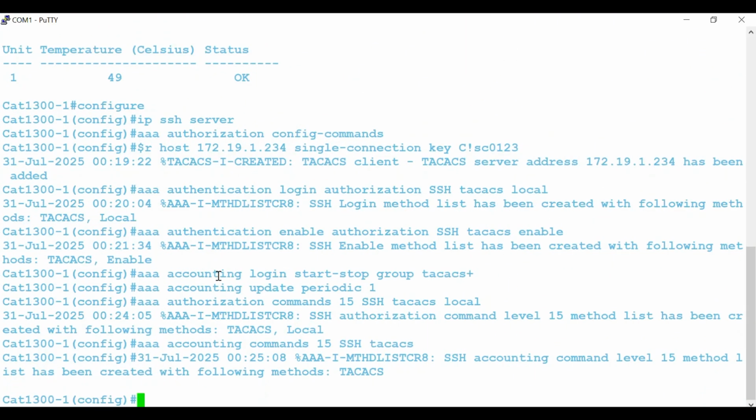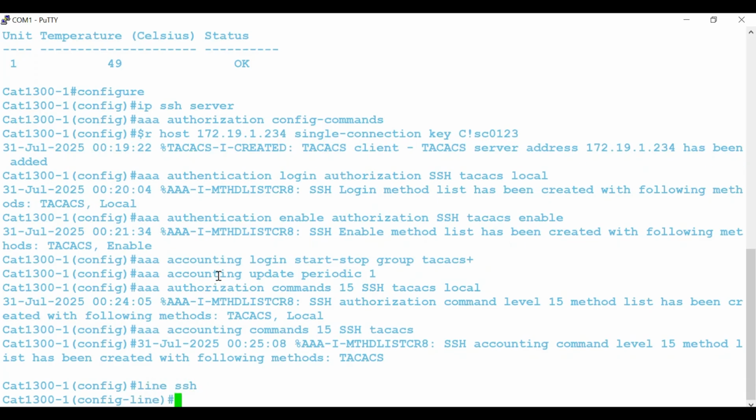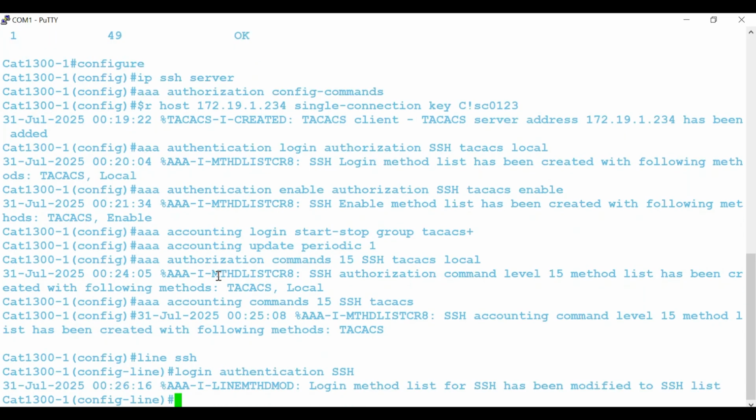The following commands will only apply to a line and not as a global configuration. Therefore, enter line configuration mode by typing line SSH to configure SSH. Now you can specify the login authentication method list used for remote telnet, SSH, or console sessions. I'll enter login authentication SSH so that login authentication will use the method list SSH.